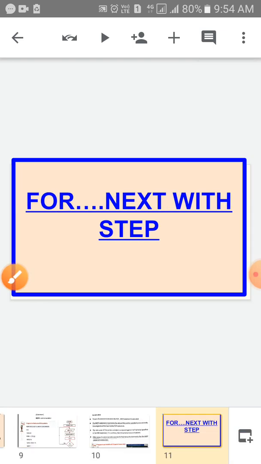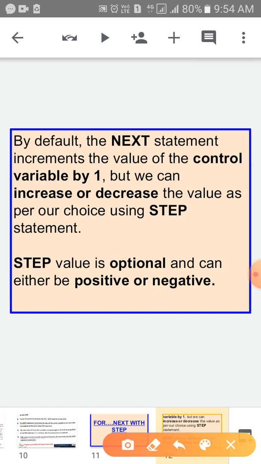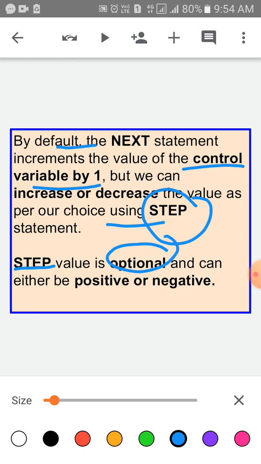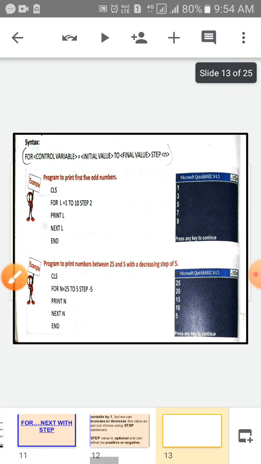Now children, for next with step. Children, by default the NEXT statement increments the value of the control variable by 1. But we can increase or decrease the value as per your choice using the STEP statement. Children, the step value is optional and can either be positive or negative. Okay children, this is optional.